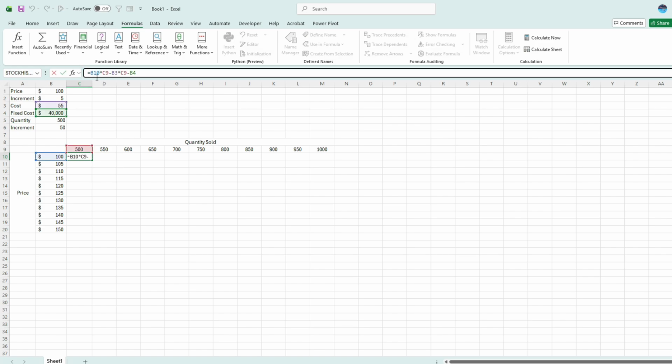The key thing at this point, and this is really the most important part when you're creating a matrix like this, is to make sure you've got your freezing set up correctly. So B10, this relates to this price. So I always want to make sure that column B is frozen.